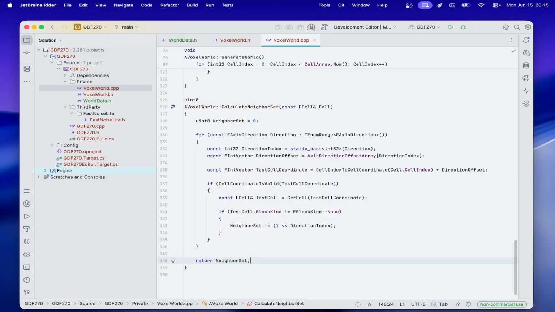It will now encode a true or false value associated with each of the 6 faces for a cell. Later, we will test these masks to see which bits are set when we build the mesh for each sector.